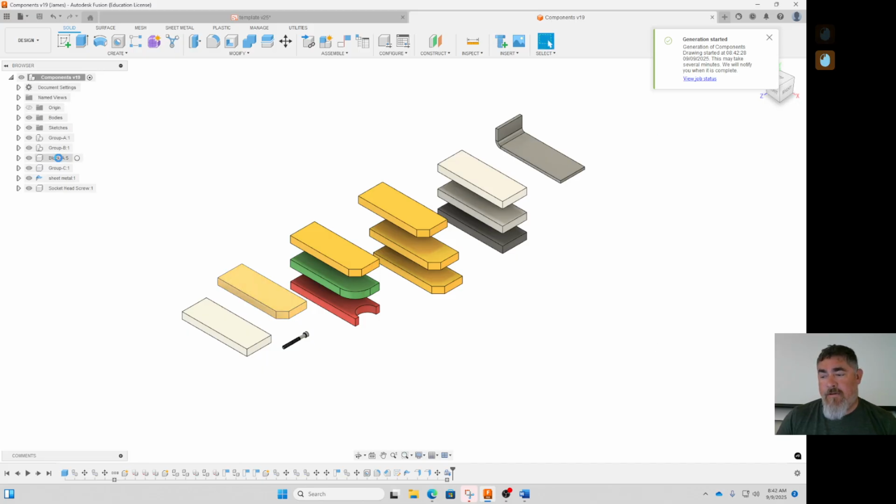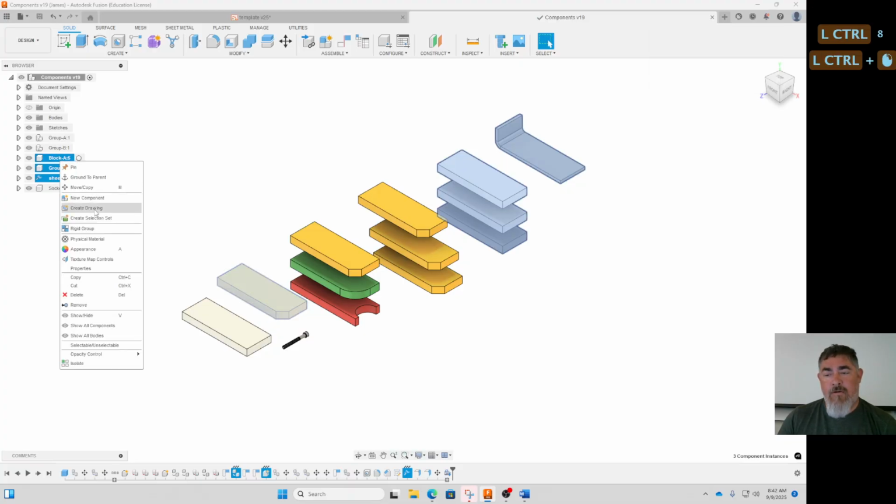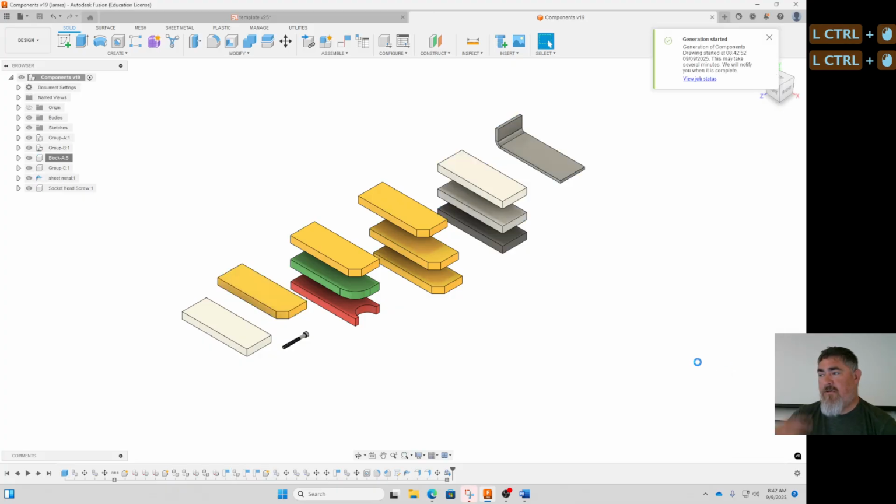I can also go in and tell it that I only want certain things. So let's say I only want to make drawings of those three. I can control click those, right click on it, create drawings. You can see now it's doing just selected things. Go back to automatic, my template. First level is fine for that because there's nothing below them. I can say OK, and it'll start making that page.